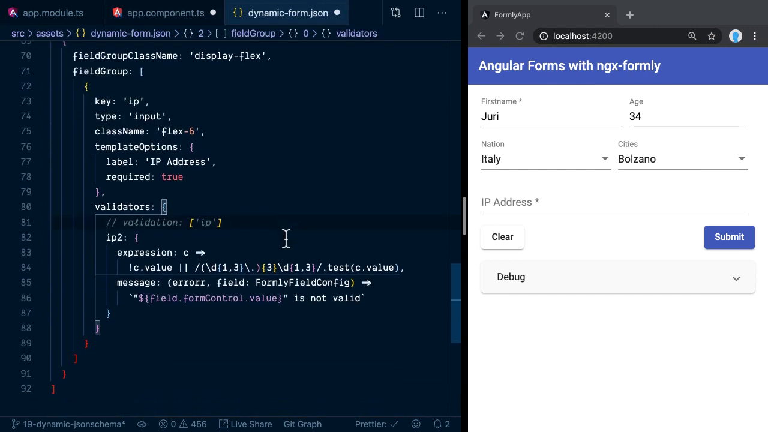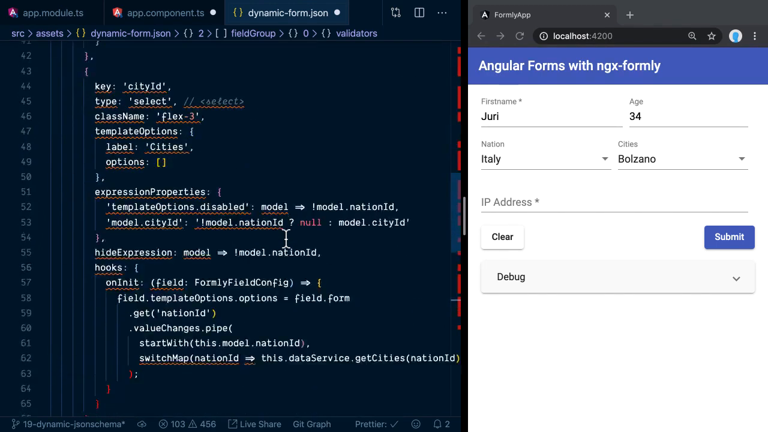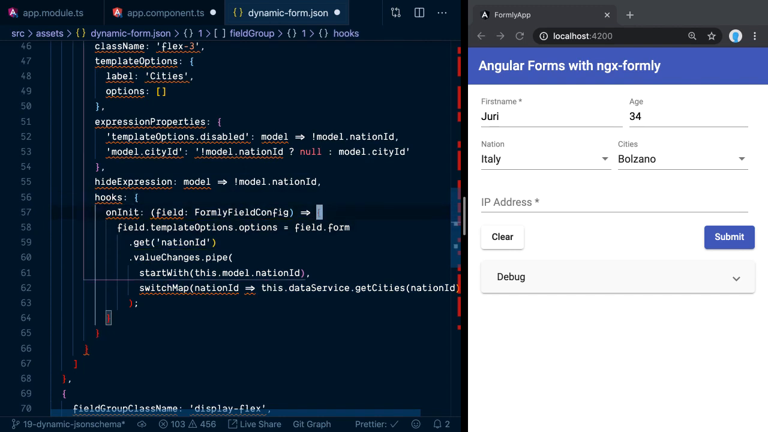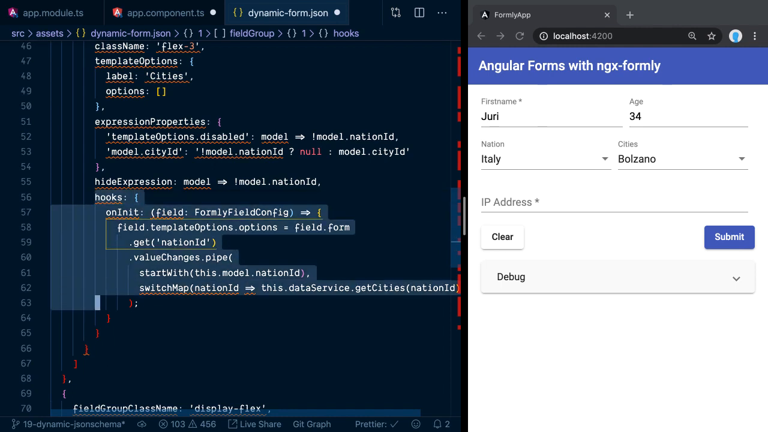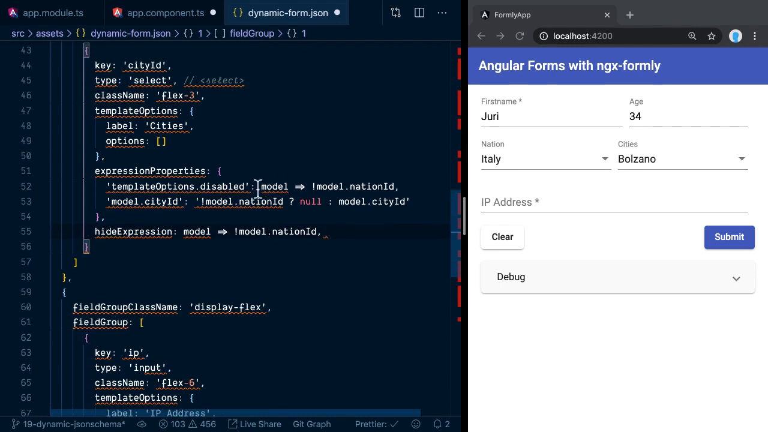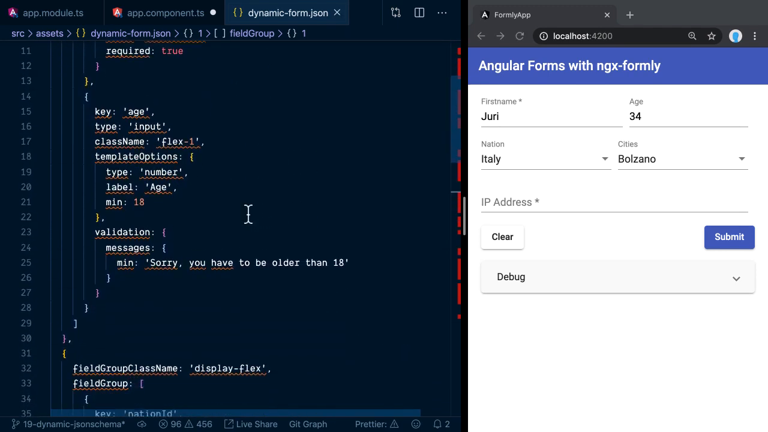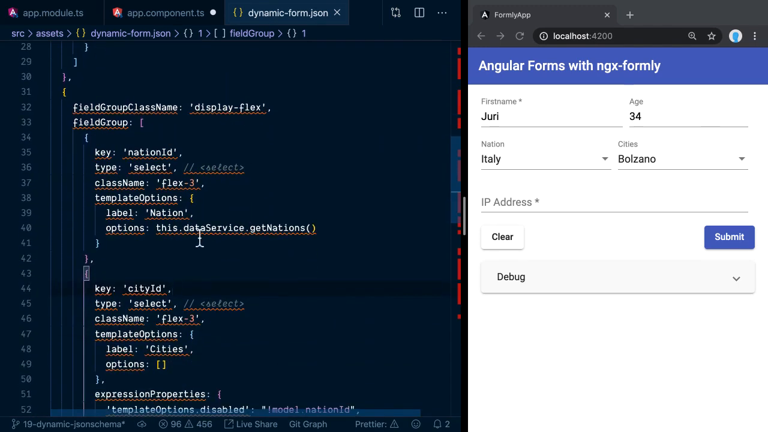The only thing we have to really remove here are a couple of things. So we have to remove the hooks because that's something we actually cannot provide in JSON, because we have some function expressions inside here and JSON doesn't support that. So I'll remove this for now. Also, what you see here is that we have some other function expressions in the disable property as well as in the hide expression. Now, interestingly, these can directly be written also as string expressions, which is perfectly supported by Formly. And so we can just transform them.